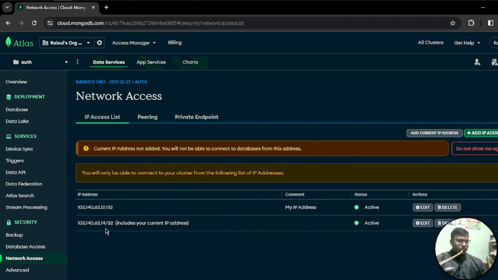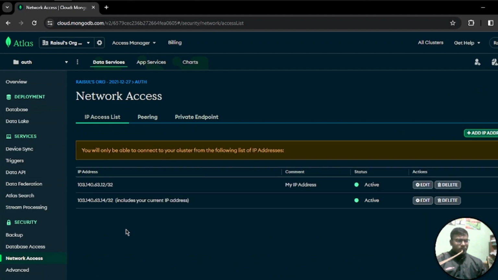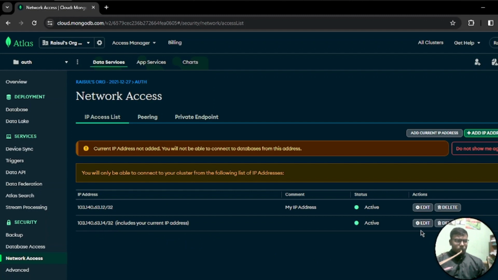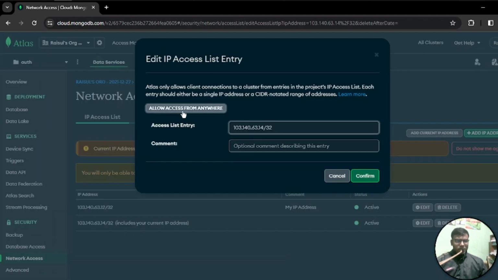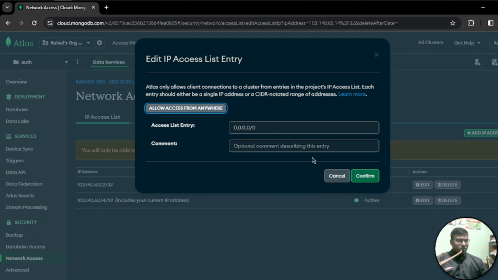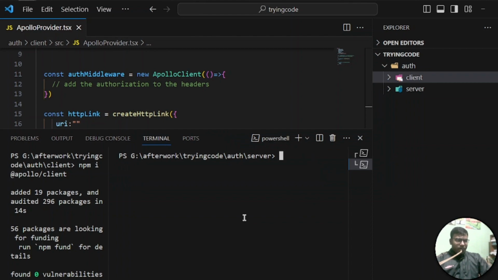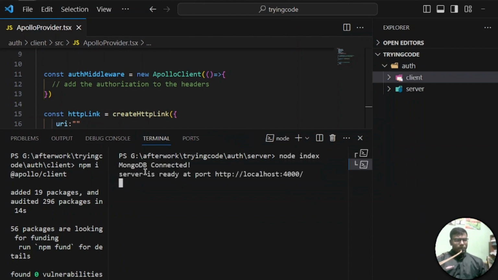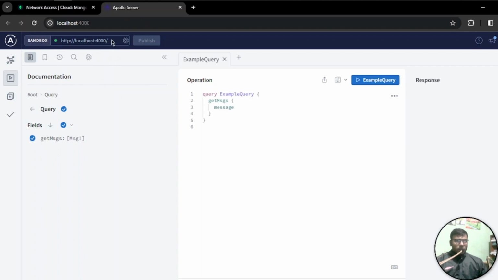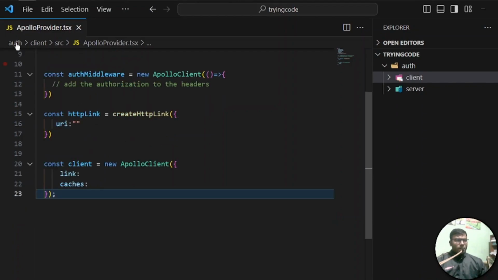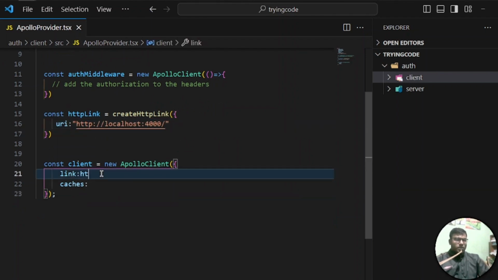You will see here it will automatically get your system IP address, but we don't need this. So click on edit, then click allow access from anywhere. It will give you the IP address 0.0.0.0/0, and then click on confirm. Now if I run this node index, you will see here MongoDB connected and server is ready at 4000. Just control click. Then from the sandbox, copy this URL, come to the ApolloProvider file, paste it in the httpLink uri, then just pass this httpLink.